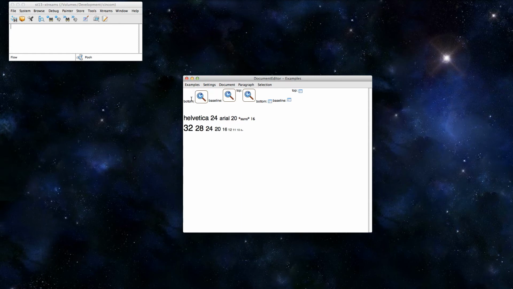Therefore, we also have vertical alignment. Here is the bottom of the line, the baseline, and the top. The baseline is the shared baseline between all the different fonts. Here it is more dramatic, bottom, baseline, and top. And also with the images, smaller image shared with a bigger image on the same line.